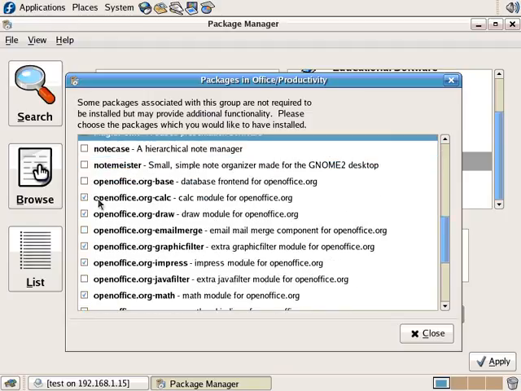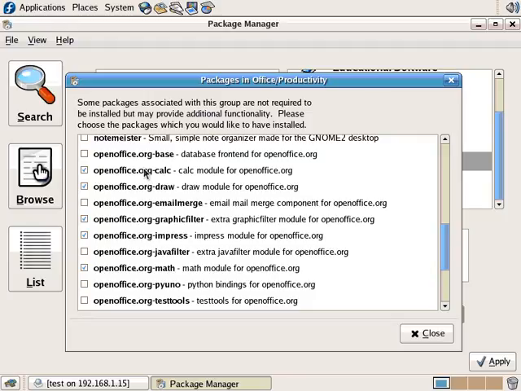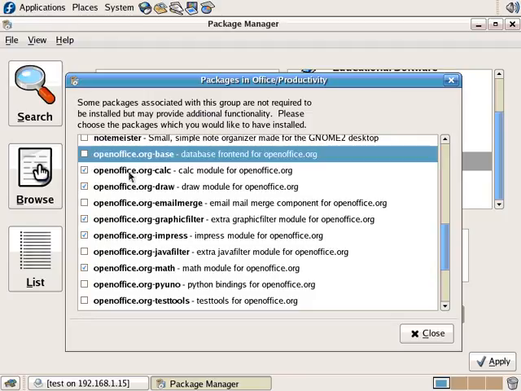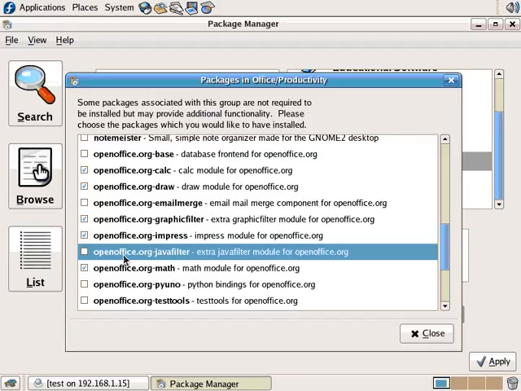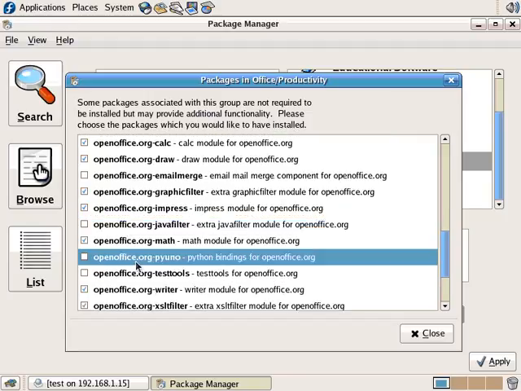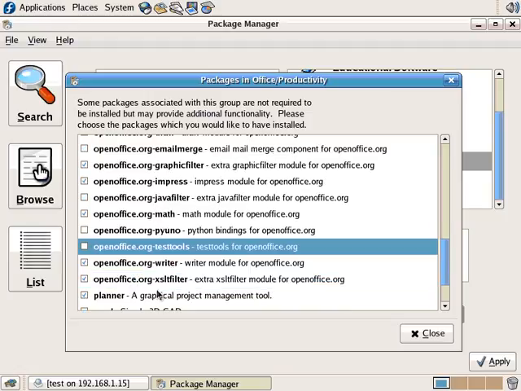So here, when you get to the openoffice.org applications, you can see which ones are installed and which ones aren't. So like here's the database, Base, which is part of OpenOffice. It was not installed. So I can check this here to install it if I want to. There's Mail Merge, it's not installed. There's Java Filter, not installed. Python Bindings for OpenOffice, not installed. And Test Tools, not installed. Other than that, everything else in this OpenOffice application was installed.